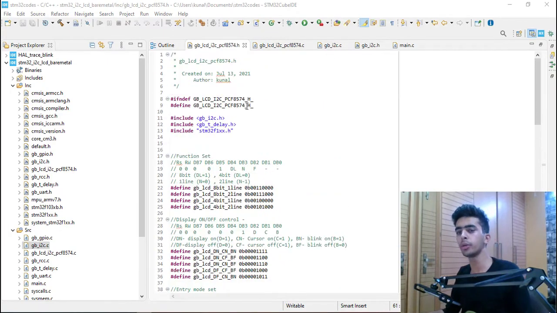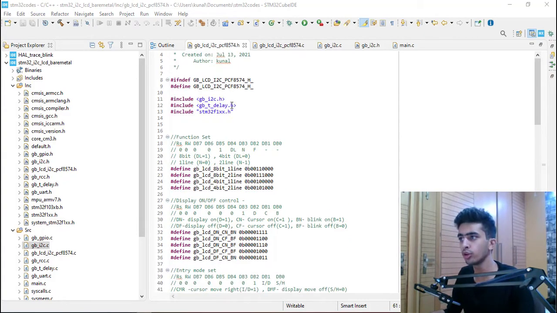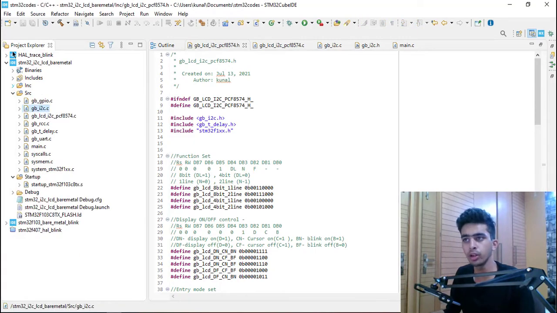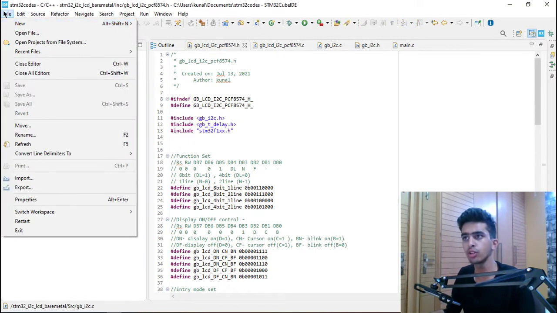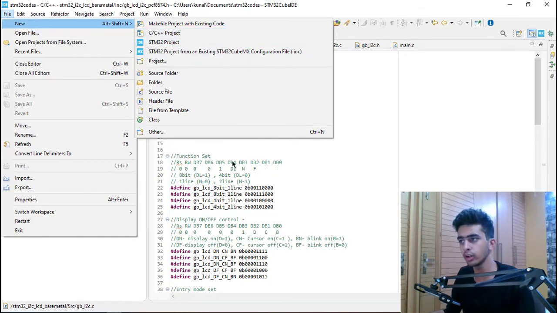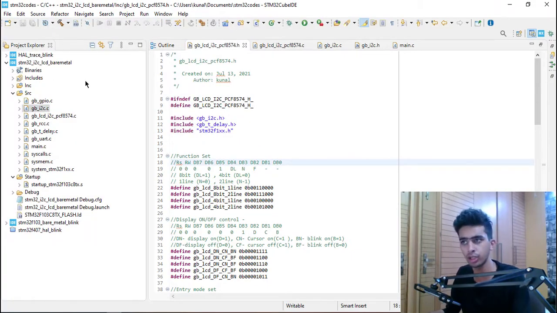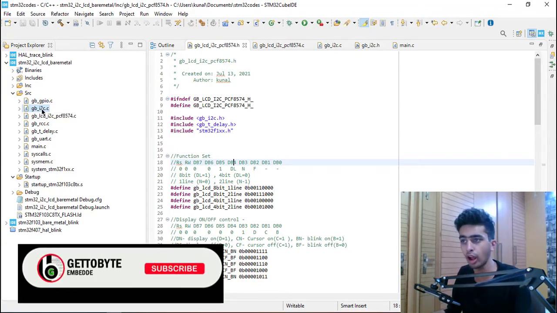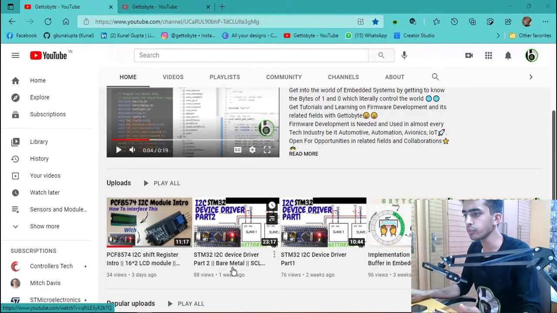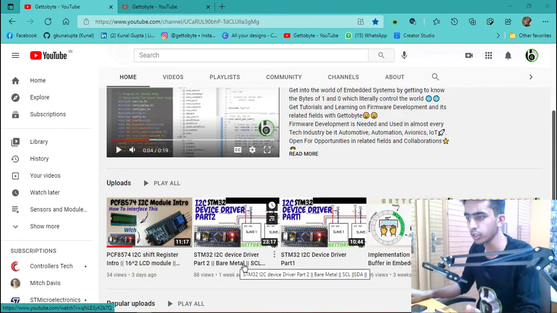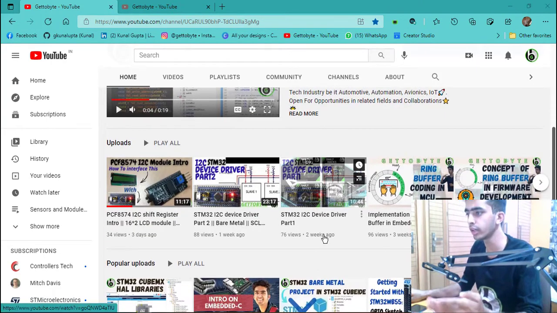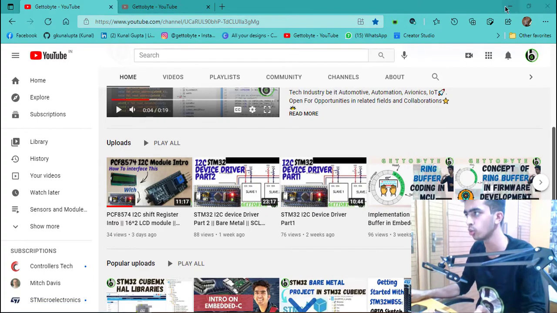So guys, I have already prepared the whole source code for interfacing these LCD screens via the I2C module, as you can see in the window. You just have to simply open your CubeIDE and create a new project for STM32. I am writing this code without the HAL, totally from scratch, from bare metal. So we'll be using the I2C device driver, which I developed in my previous videos, in which I have properly described the STM32 I2C device driver, how to write it from the datasheet, and also the whole embedded C code.